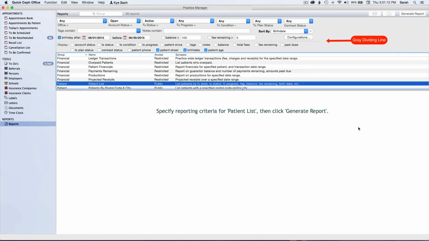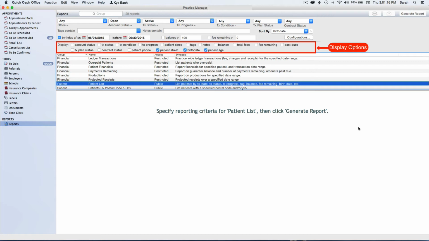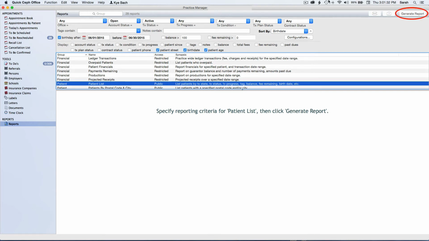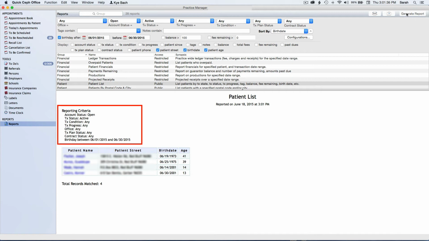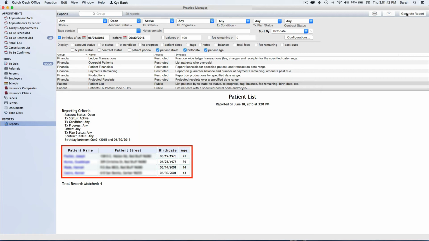Now that we've told the system which patients to include in the report, we will set the display options to show the specific information we would like to include. For our example, we will choose to include only the patient's street address, birthday, and age. Click on the Generate Report button and the report is displayed in the lower part of the screen. The reporting criteria is displayed as well, and we have a list of patients in active treatment who have a birthday in June.